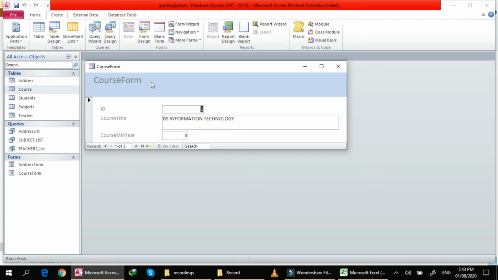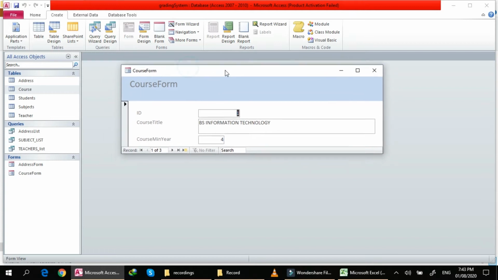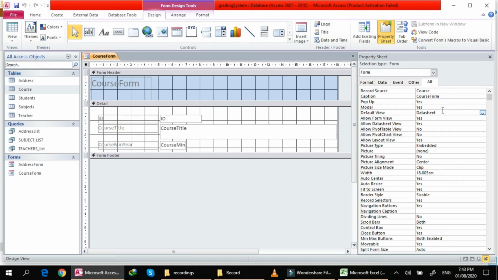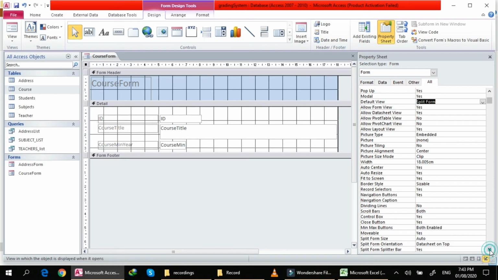So this kind of course form, I want to know what information I enter on this course, so I can be able to view all the values in this field. So I'll just right click here, and then I want to change this kind of form into a split form. And when you want to have a split form, I would like the datasheet on the bottom. So this is how it will look like.